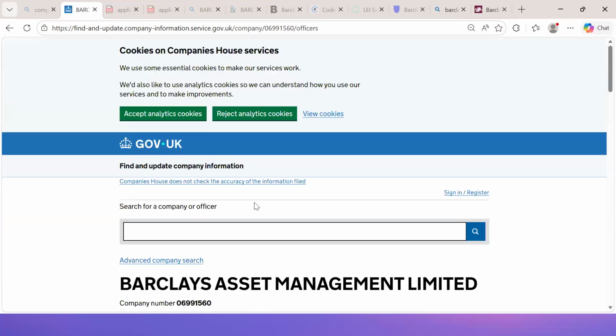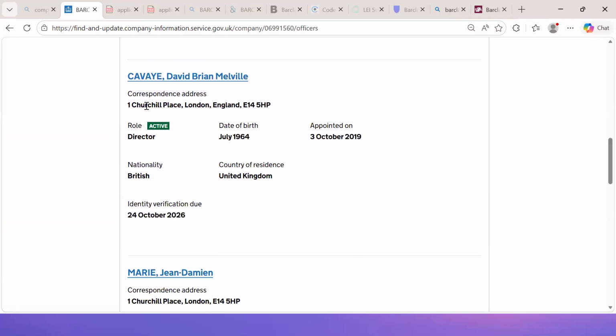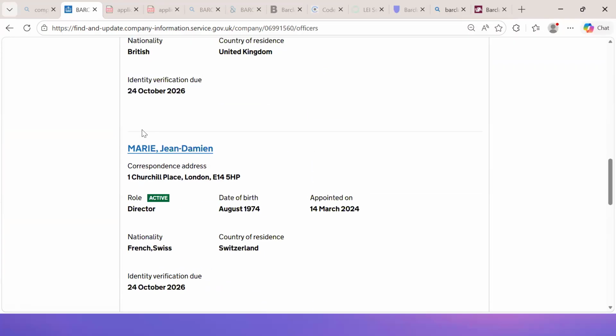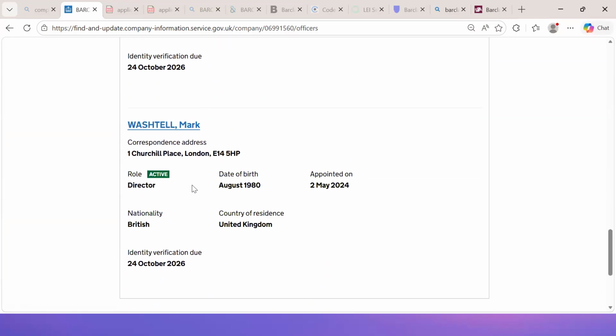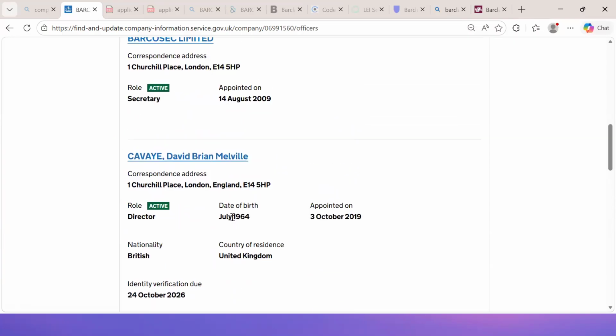Let's see the current officers. All are not resigned. So this entity is still working as a director, acting as a director. It's also active. So there are 4 directors we are able to find as per Companies House.